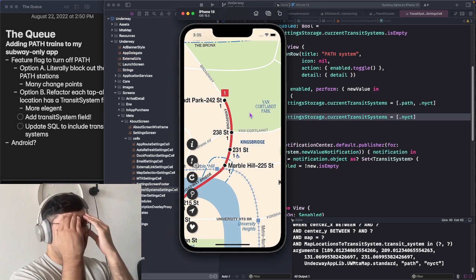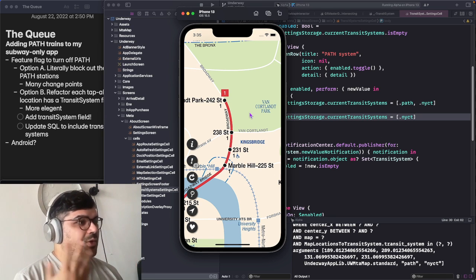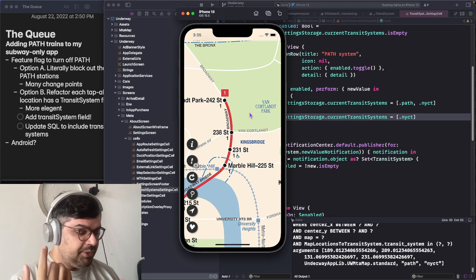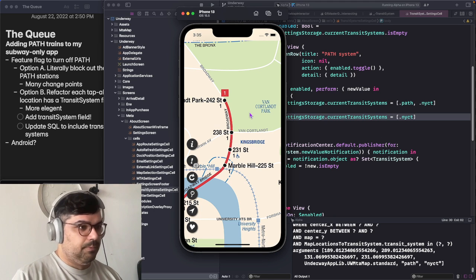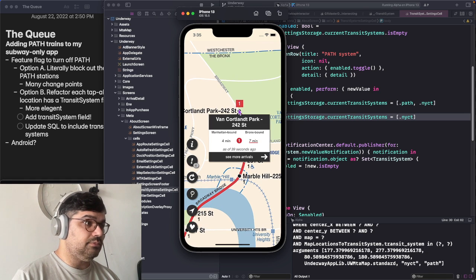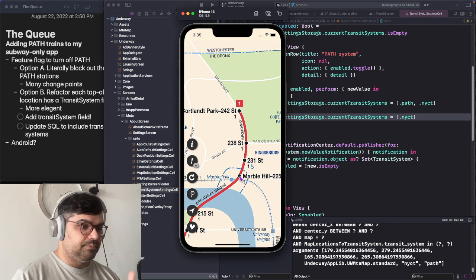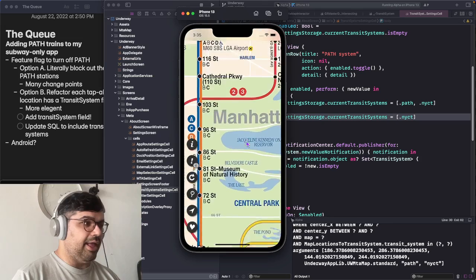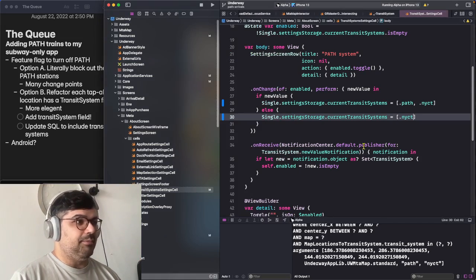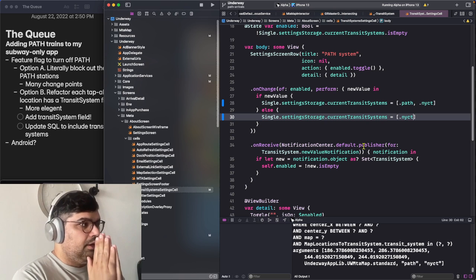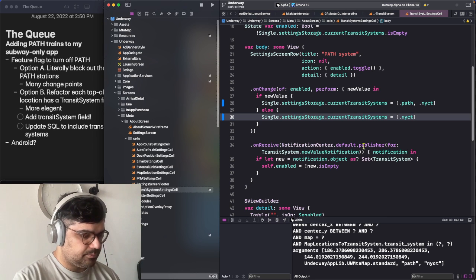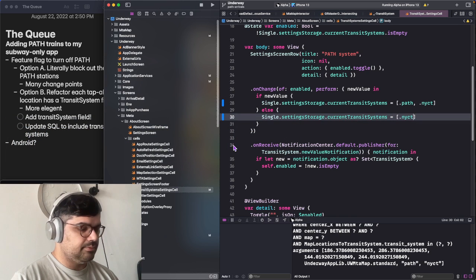So now we're able to filter, not completely, but we did sort of a canary to test out this design direction, if we like it or not. Yes, we can filter based on active transit systems for map locations.